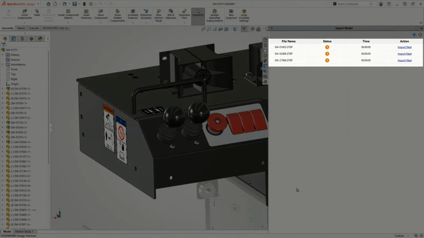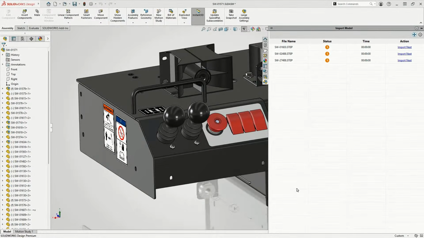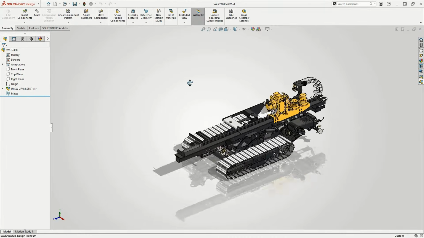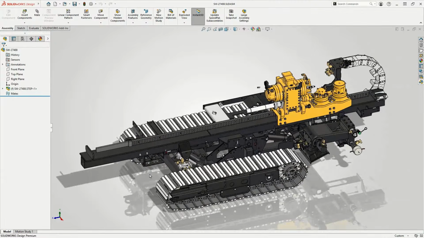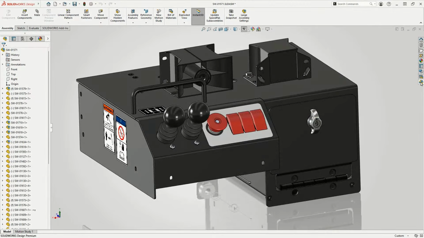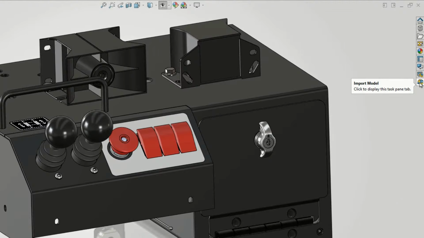SolidWorks Design's value as an importer, as a handler of different CAD file types, a just massive list of different CAD file types, is well known, well storied, right? But sometimes with bigger models, bigger data sets, that would take a long time. It would take a long time to open and import, say, that big step file.